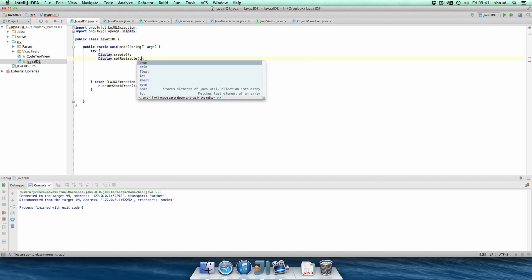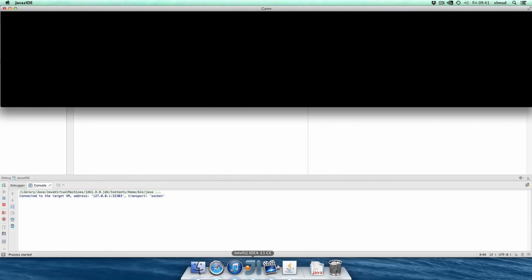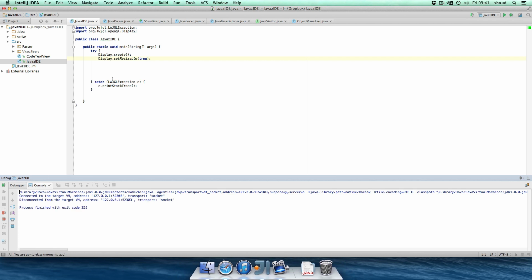Set resizable, there you go. So if you do that, then you can now resize it. Brilliant. Fantastic. Still can't quit it though.